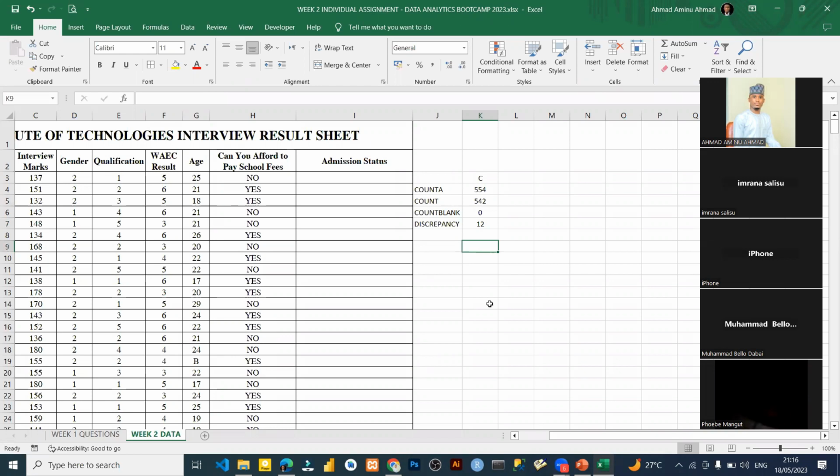So we want to count the percentage of data that is clean and dirty. So I'm going to say equals to this divided by this. Then for the dirty one, I'm going to say 12 divided by 554. Then I will highlight both and format them as percentages. Then this is the percentage. So we have 2% of this.